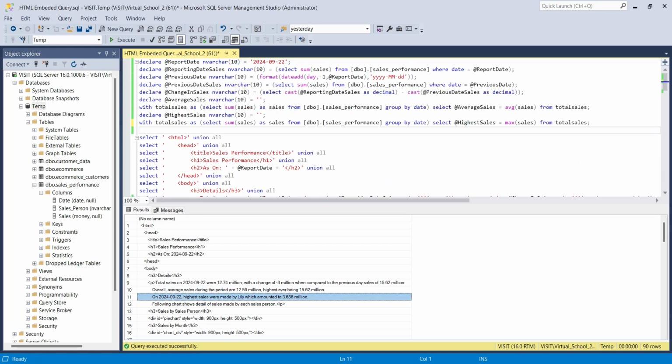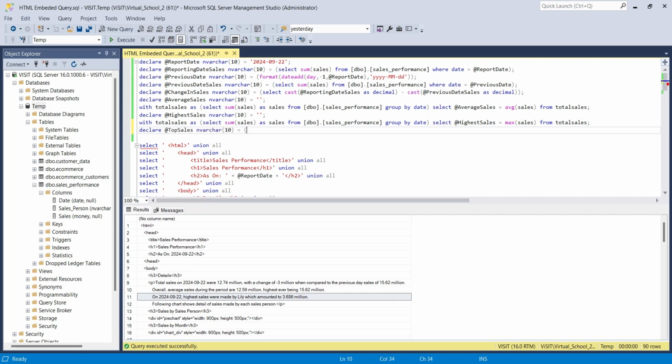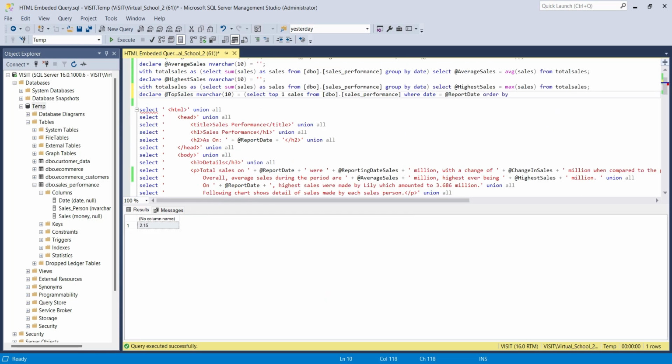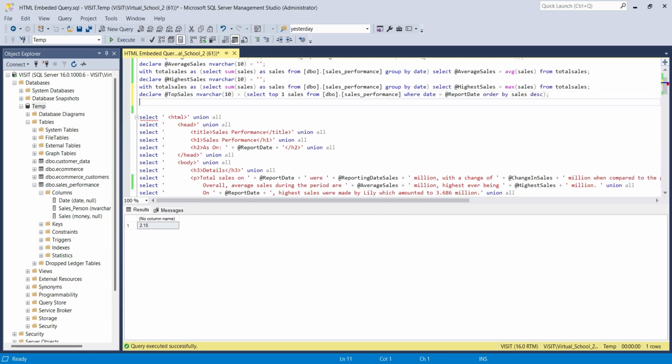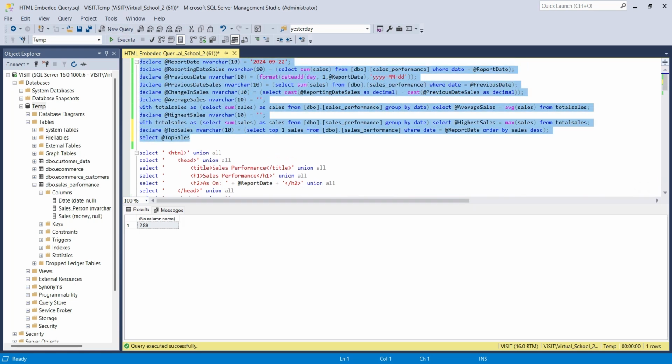In the next line, we have today's top salesperson with their top sales. First, we will declare a variable named top sales. Then we will get the top sales value from the sales performance table. Make sure that the sales are of the report date only. And they are sorted by sales in descending order. We can test the query using the select command on the variable.